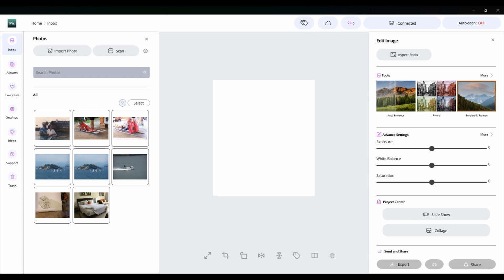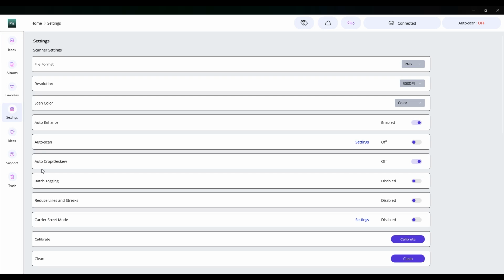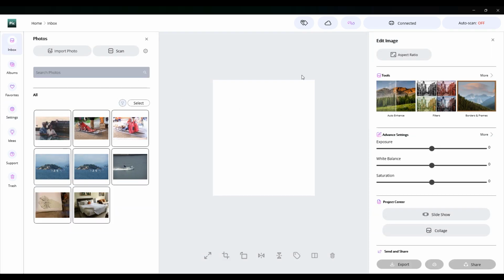To ensure your images are properly aligned, you can enable Auto Crop and Deskew in the settings. This feature automatically detects the edges of the image, then crops and straightens it as needed. You can also turn this feature on and off with the toggle on the global header.